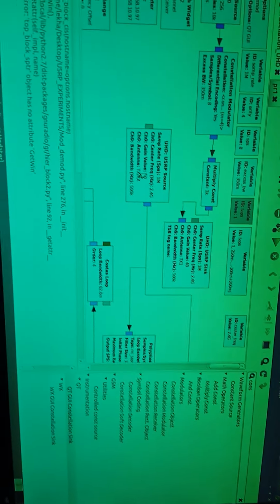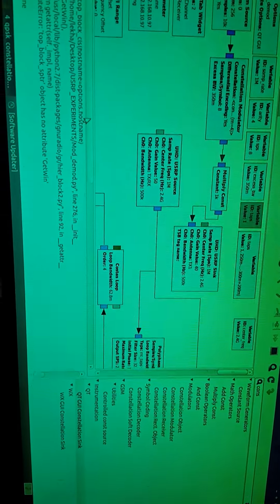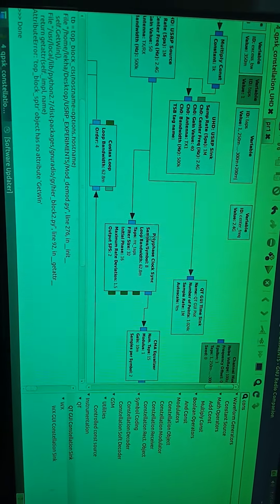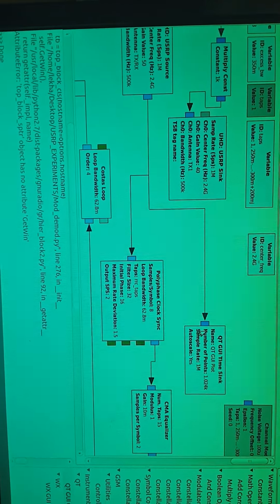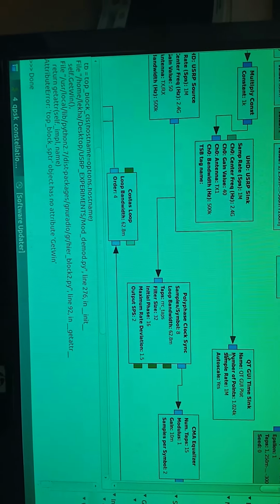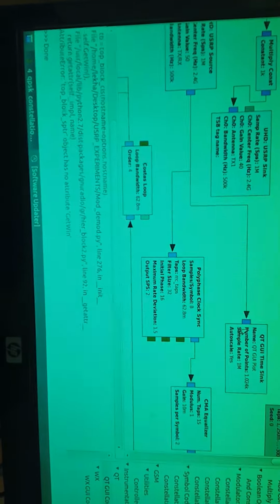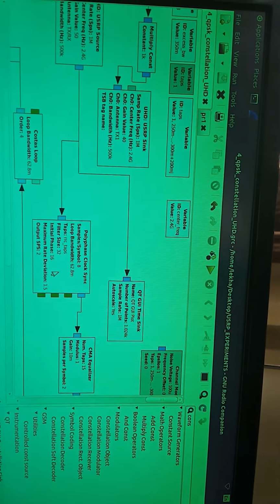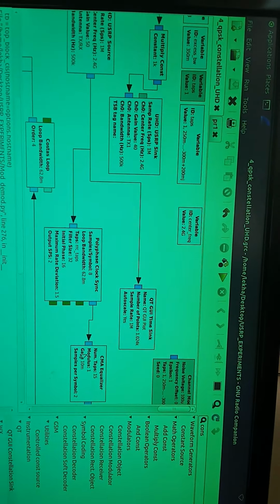So once you do this, this input is going to two things. One is QT GUI time sink. So QT time sink is there. So it shows that you can see the plot. What is that you have received? Then you are synchronizing it using this polyphase clock synchronizer. Then you are giving it to the equalizer.